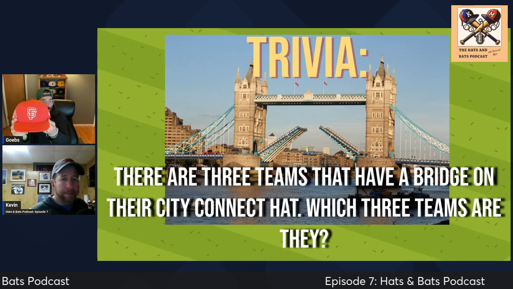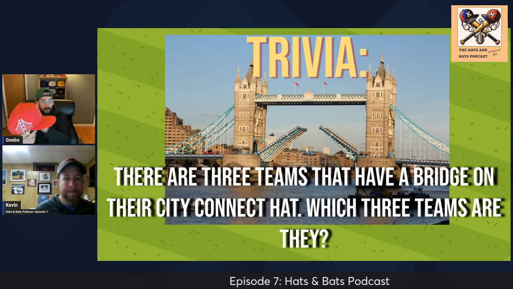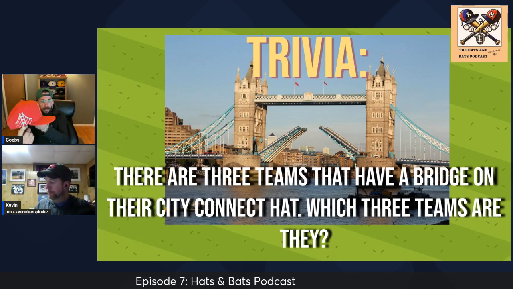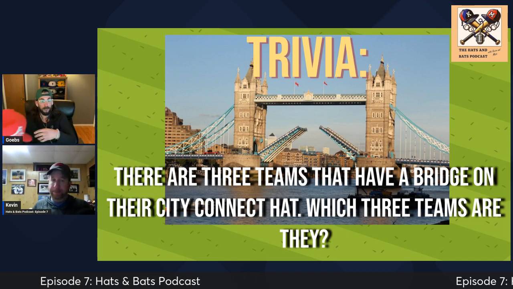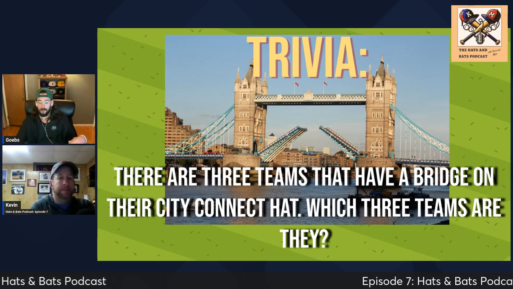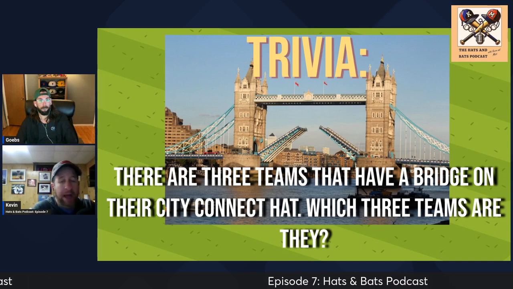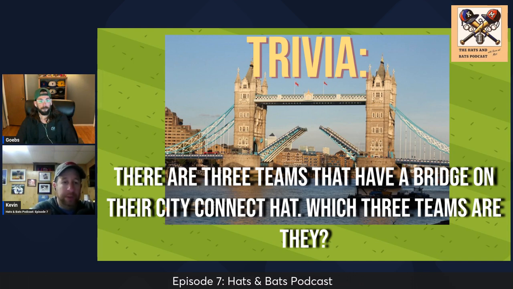I feel like the Giants City Connect is really bad. But I do like the little subtle side patch. I mean, this is right up your alley, but I like the way they do it. I love anything orange. I have loved the Giants colors for so long.